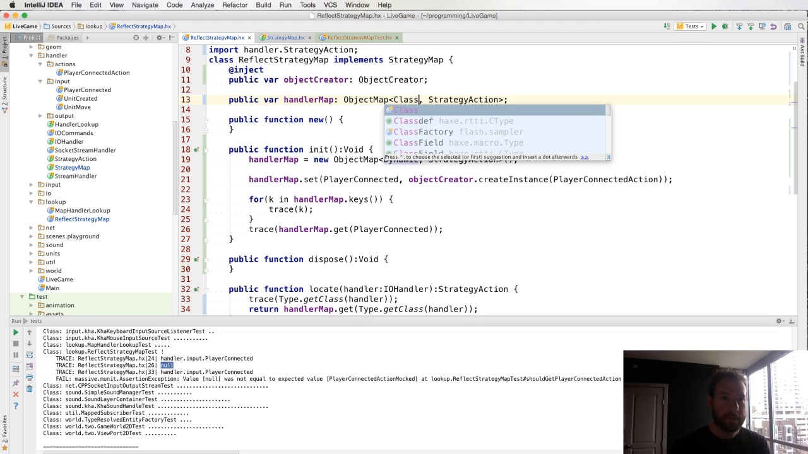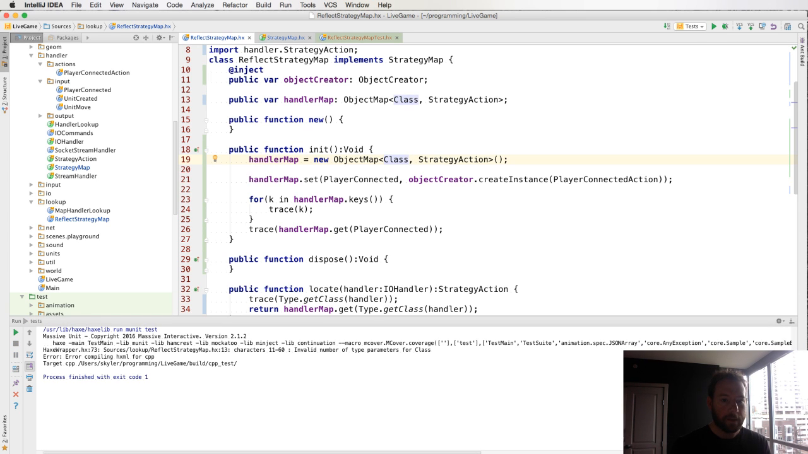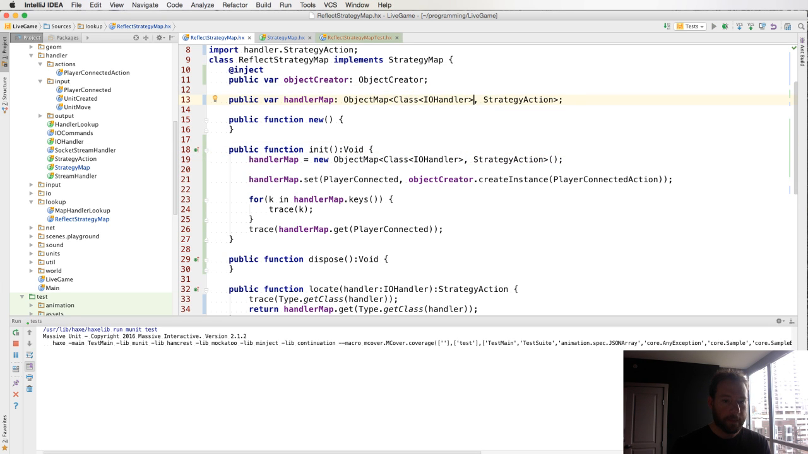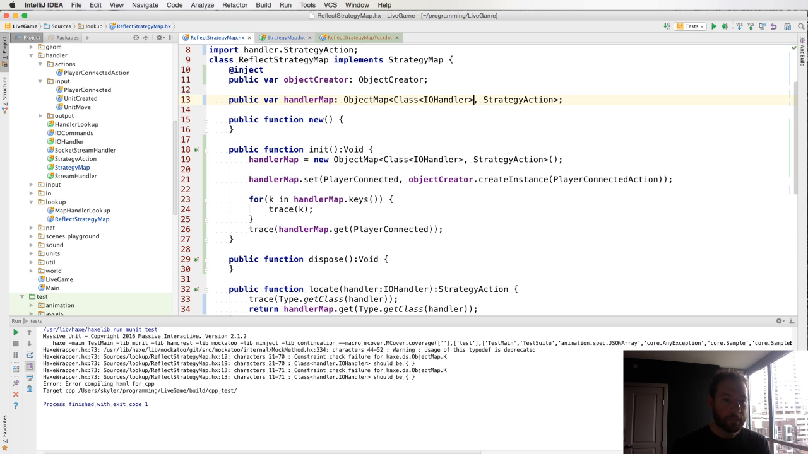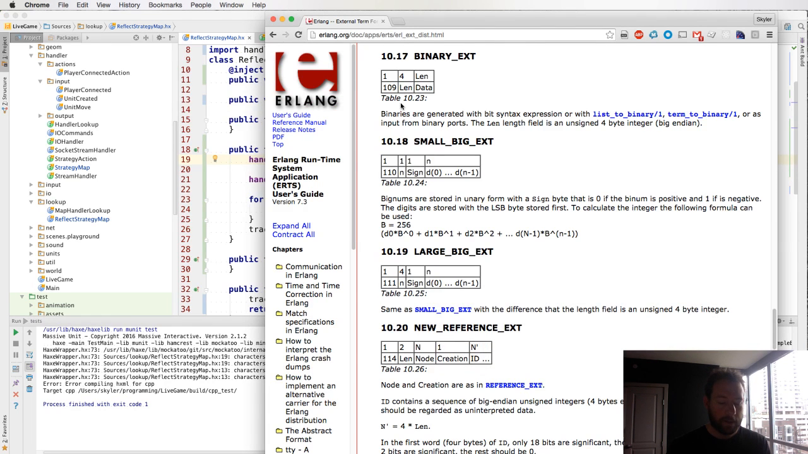Can we just do class? That could be weird. No, we'll do that. If we do class IO handler, I think it gets weird about that too, right? Yeah, can't do that. It's a bummer. Okay. So we're off to a rough start.